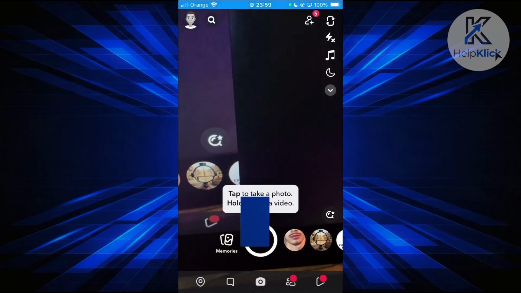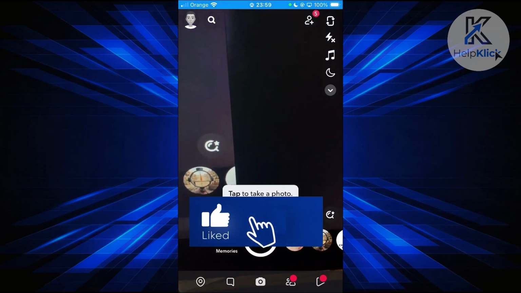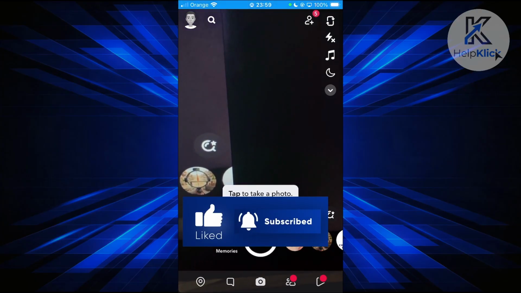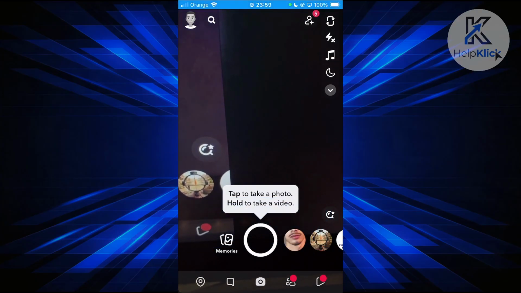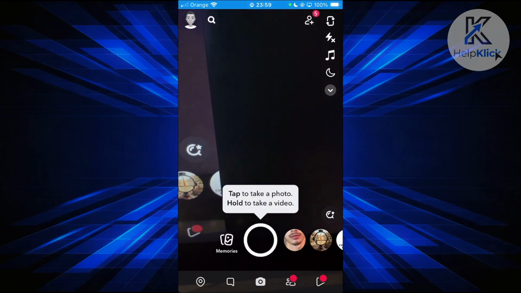Of course, if the ban is tied to your device rather than your account, signing in with a different account on the same phone usually won't solve the problem. So in that case, you will need to wait for Snapchat to lift the restriction or receive a response from their support team.